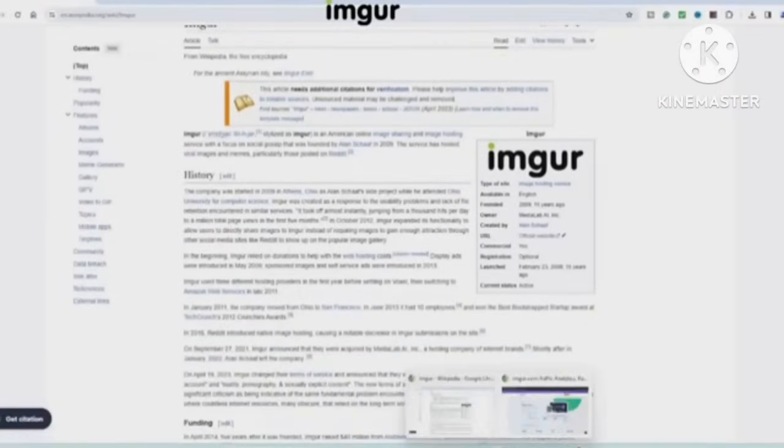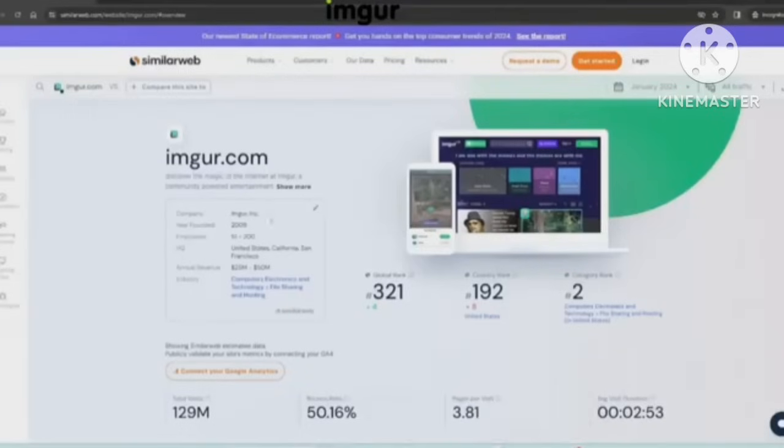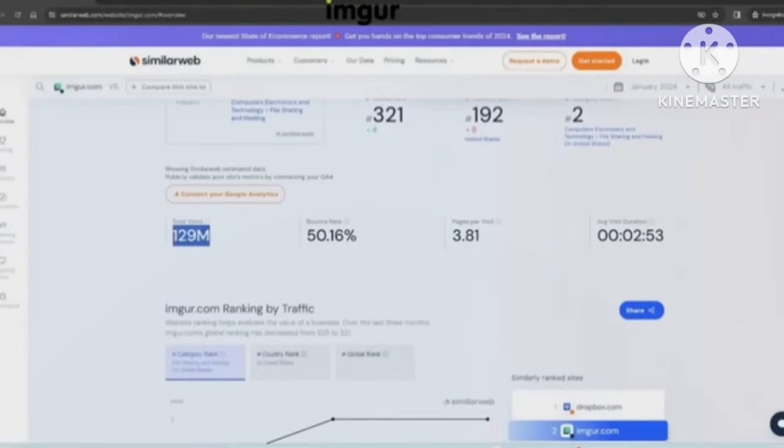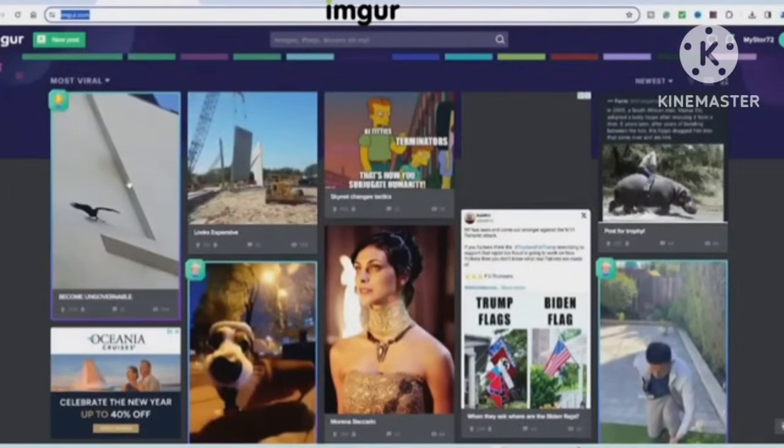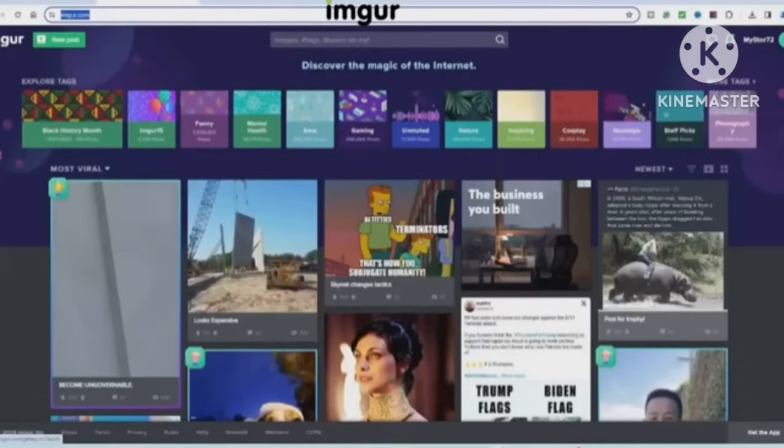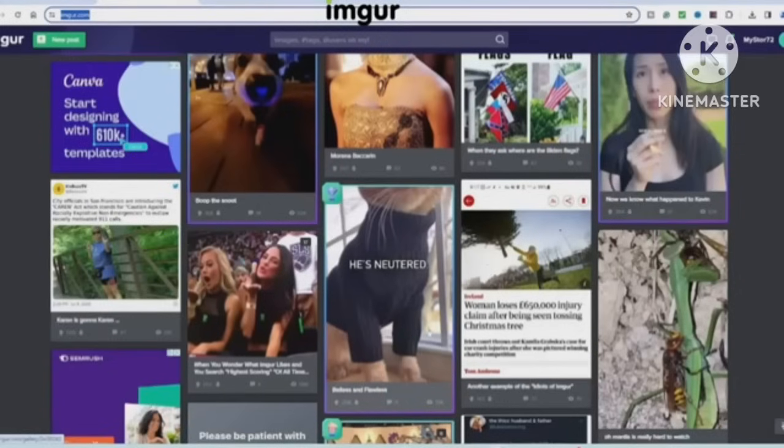Imgur.com. 129 million people visit Imgur every month. Imgur is an image sharing platform that allows users to upload, share, and discover a wide variety of images and GIFs. Originally, it was created as a platform for sharing images on Reddit, Facebook, and other platforms.